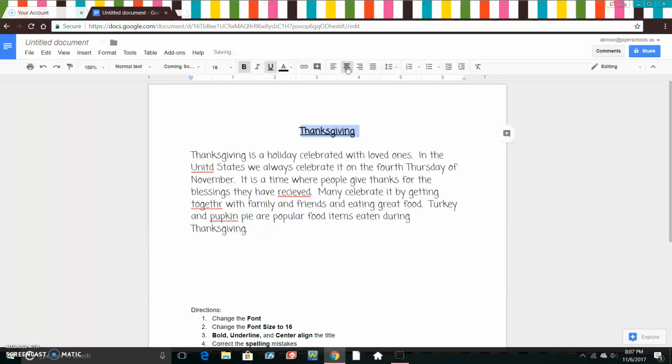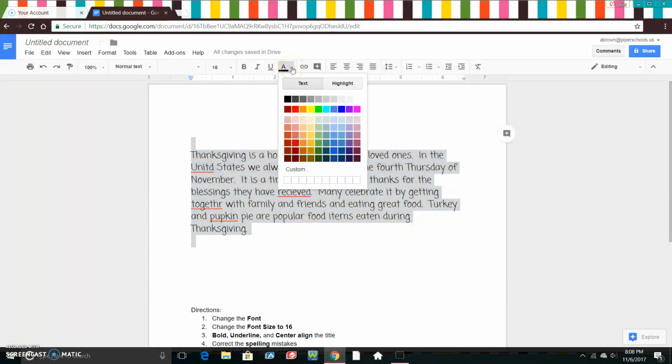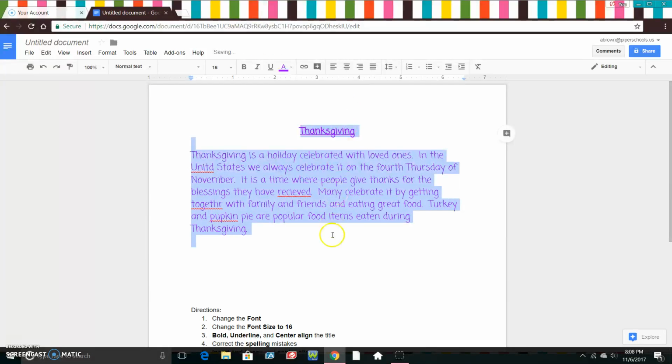So we're going to click it, and then it moved our title to the center. Also, I want you guys to go ahead and click and highlight everything, and I want you to go up to where the A is where it says text color, and I want you to just change the color really quick. So I'm going to change mine to purple, and you guys can pick any color that you want. I'm just going to pick purple because I like purple.